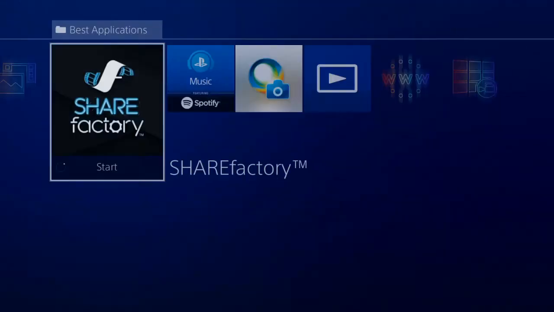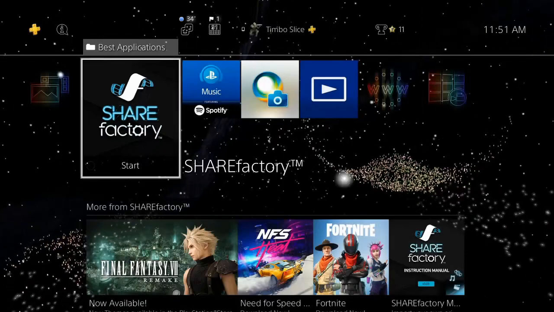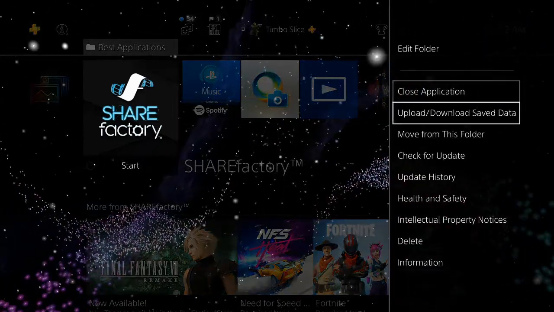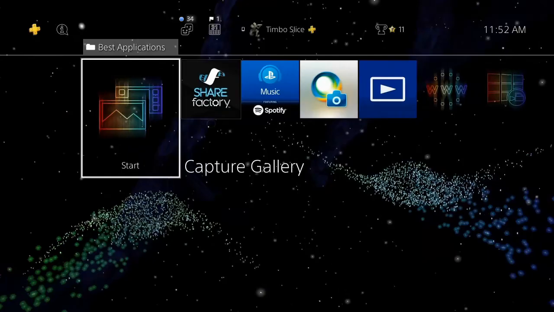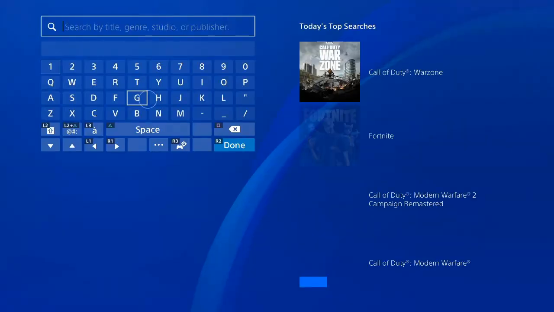So on my PlayStation 4 right now, I do not have an external device connected. However, if you do have an external hard drive on your PlayStation 4, this may be causing the Sharefactory app not to launch properly. What you will want to do is disconnect your external hard drive and delete the Sharefactory application if you can. So go ahead and select the application like this, press options, go to delete, then go back to the PlayStation 4 store here, and then search for Sharefactory.